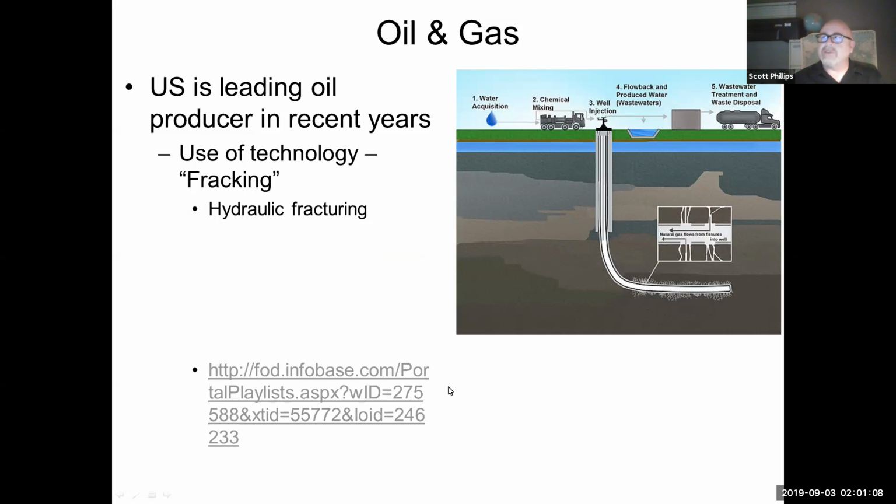A second natural resource that the United States is rich in is oil and gas. Recently, the United States has become a major producer of oil and gas, primarily through the use of technology called fracking, or hydraulic fracturing. Instead of just drilling a simple oil well, a well is drilled horizontally into rock. Rock that doesn't normally have loose oil can be fractured, and then oil is extracted from that rock to produce more oil than you would normally.